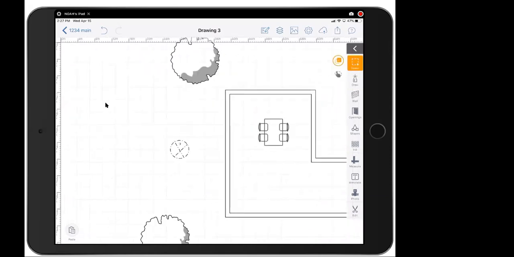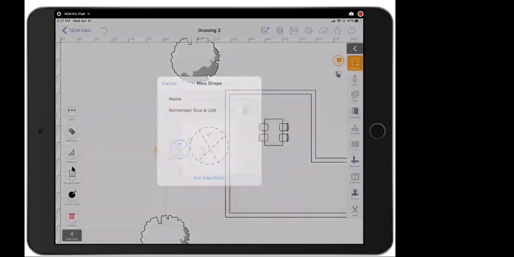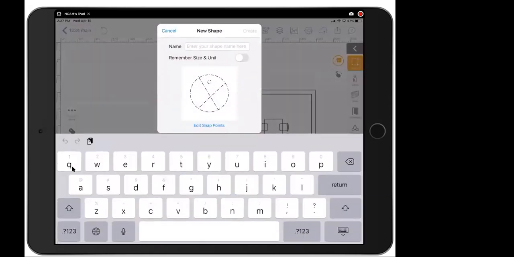I can select this object, go to create a shape over on this submenu that appears when you select an item, and then label the shape as, say, a manhole. And then I can click this to the right so it always drops in at the same size.